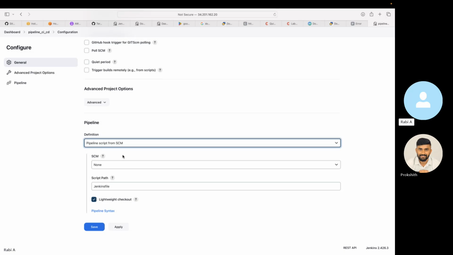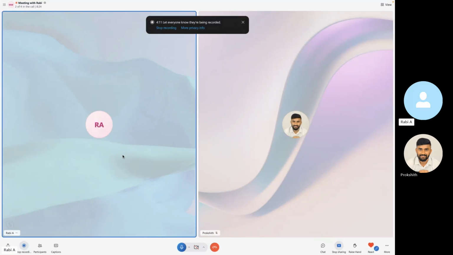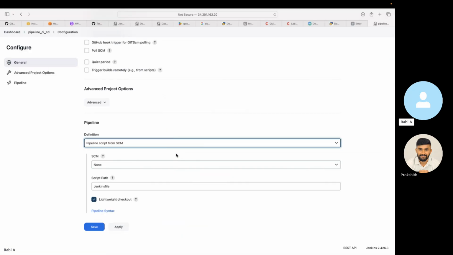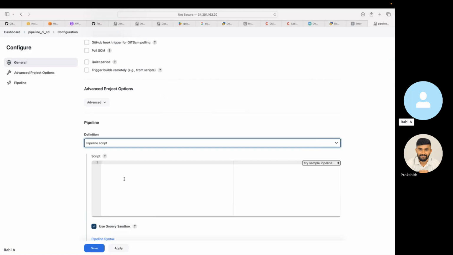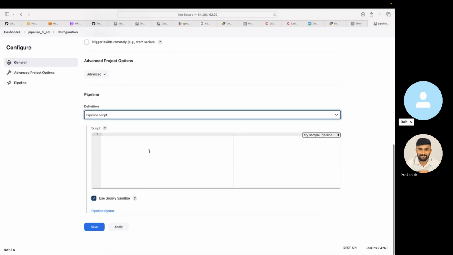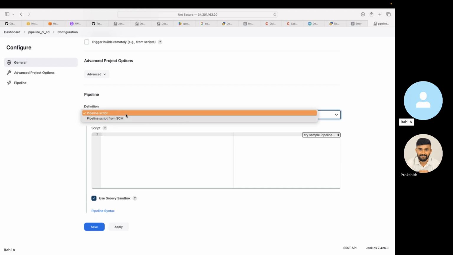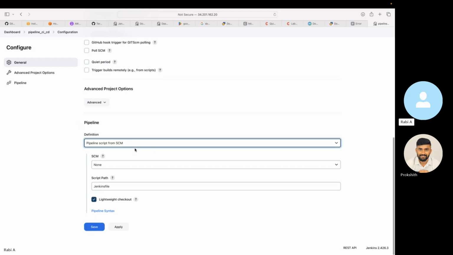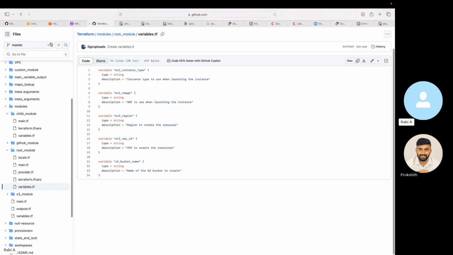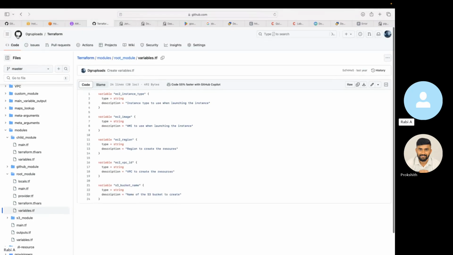See, now with your pipeline as a code, there are two ways you can work with this. Okay, one is you can write your code, the pipeline as a code within the job itself. You can write it here itself. The other option you have is you can also pull it from your source code management, and that is what we are going to look at. So how do we do that?